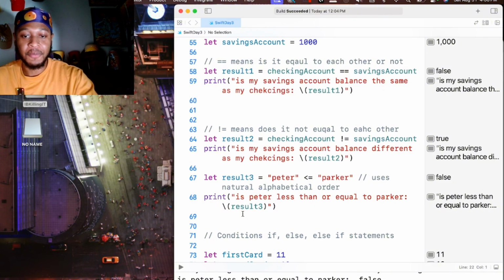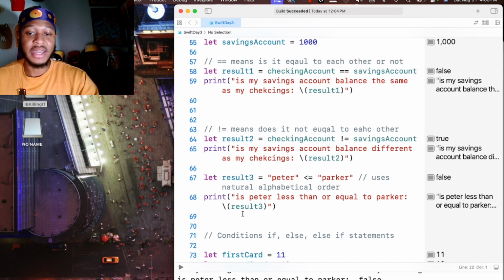So for right now, it's Peter Parker, I'm comparing those two strings. P, P, they're both the same. E, A comes first, so that means that it should be less than, but it's not in this case. So that's why I printed out false.